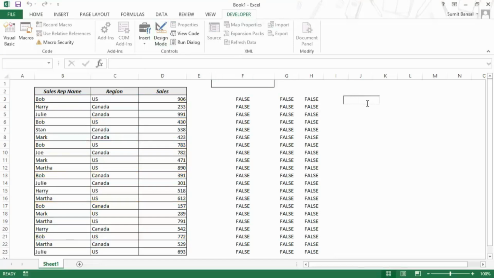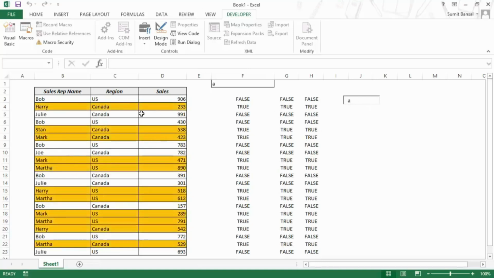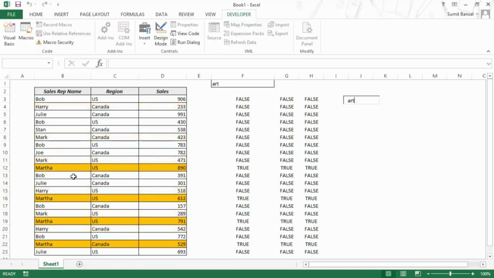You can type anything in it and see what happens. As soon as I type something here, I type A here, all the names which have A in it, all the records get highlighted which have the sales rep name which has alphabet A. Similarly, if I type AR, then Harry, Mark and Martha records get highlighted. Now if I type T, only the records of Martha are highlighted. So you can see that I have made it dynamic in a way that it is highlighting those cells. When you type, you do not have to press enter or do anything. So for example, here I type HA, and as soon as I type HA, Harry and Martha records get highlighted.